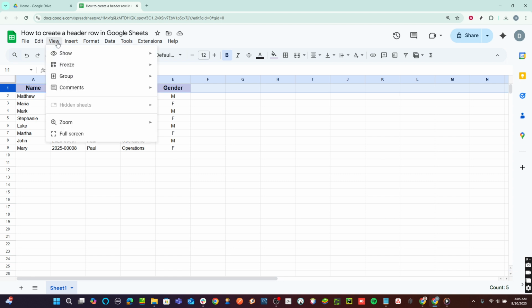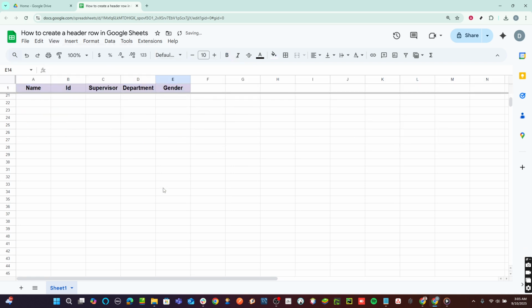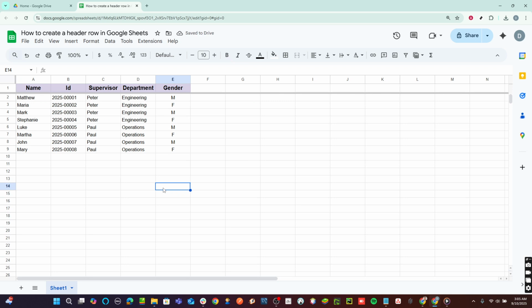Click on it, and a drop-down menu will appear. Look for the Freeze option. Click on it and select Up to Row 1. By doing this, you're telling Google Sheets to keep your header row visible at all times, even when navigating through large amounts of information. And there you have it.